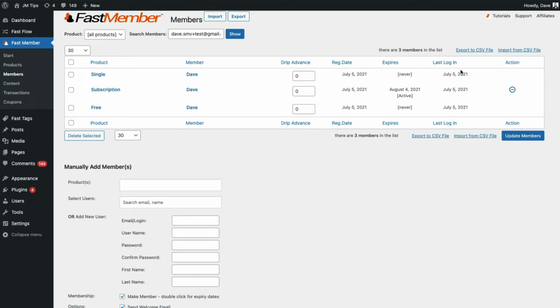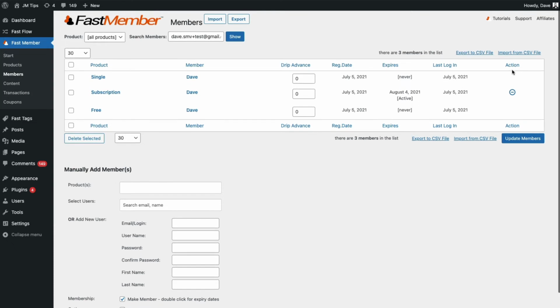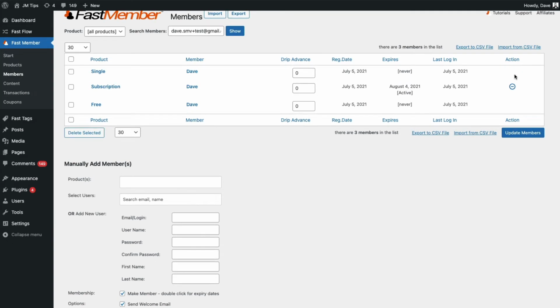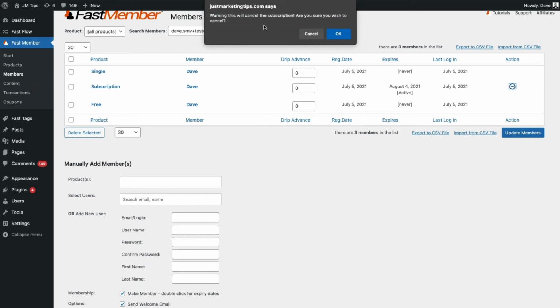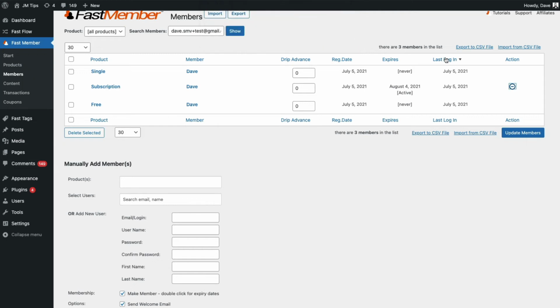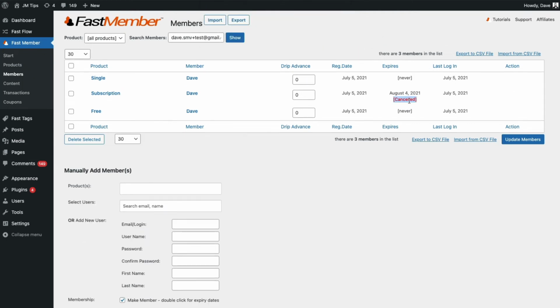And this just gives you an indication of when the user last logged in, so you can see how active your members are. Finally, this action column is going to give you an action depending on whether it's a subscription product. You could cancel the subscription from here. So if we wanted to cancel this subscription, we just hit the button. It's going to give you a dialog box to just make sure you want to cancel.